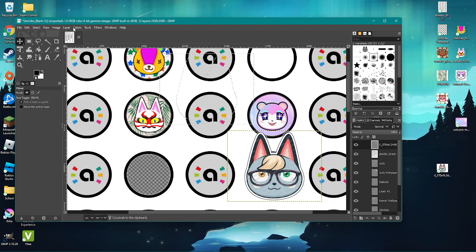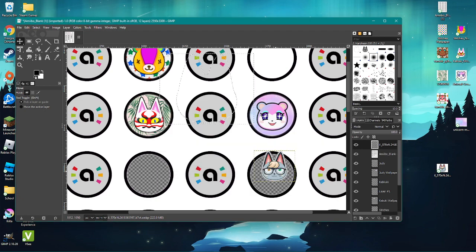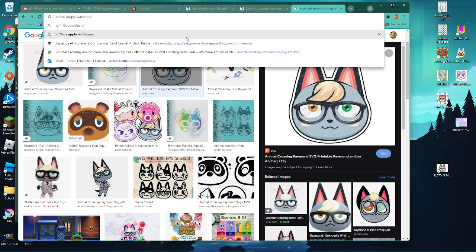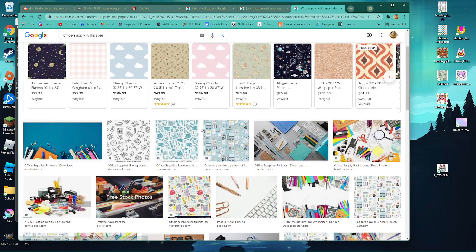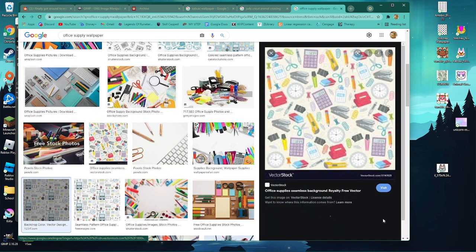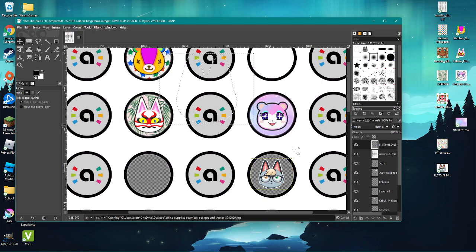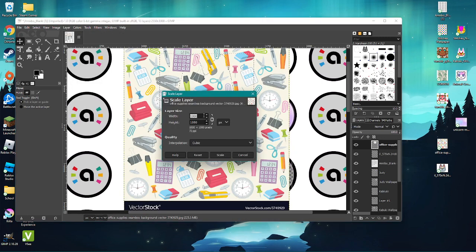So you just want to center him. Let's scale him. Go to layers, scale layer. Let's do 250 because his ears are pretty long. There we go. And then let's look for a wallpaper. Office supply wallpaper. This is the one that I used. I think it's somewhere here. I believe I used this one. No, I used this one. There we go. Let's use this one. Let's drag it, bring it in. Layer, scale layer. Let's do like 300.